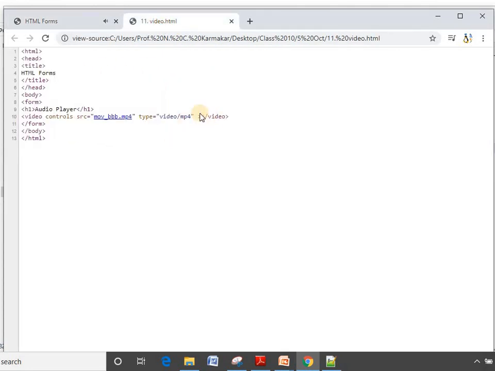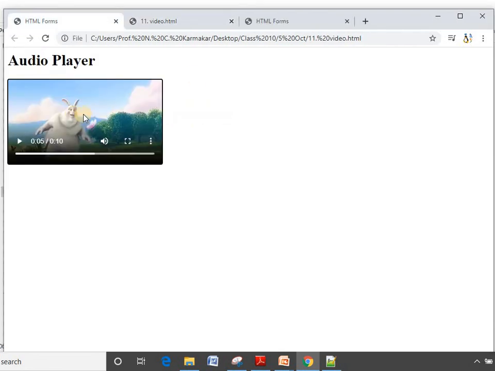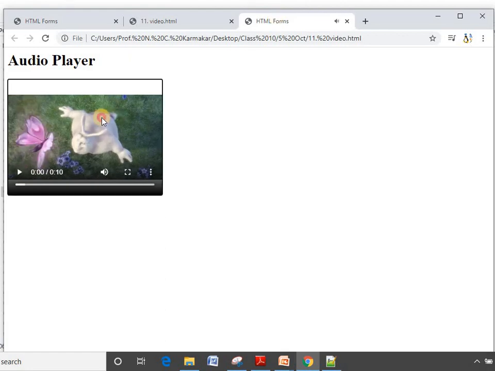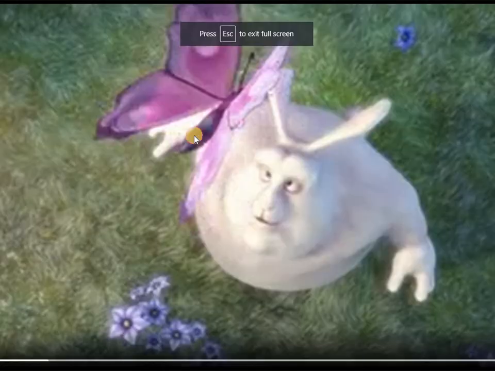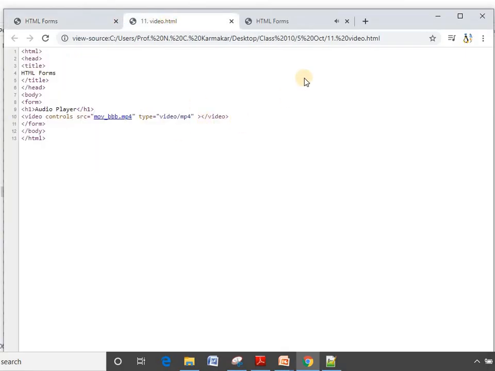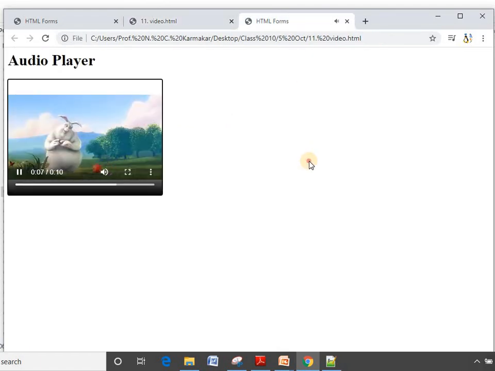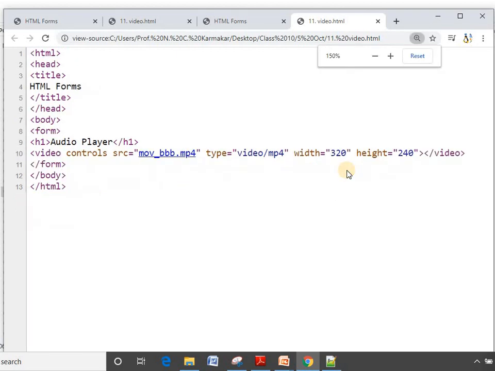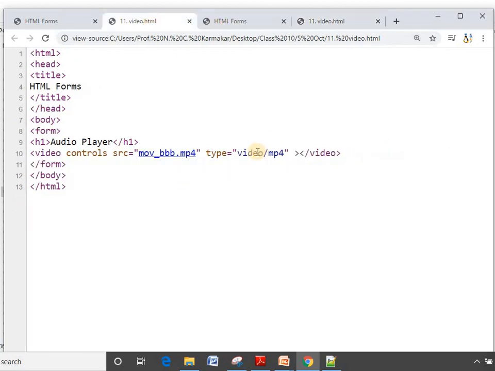So in this way we can change. This is without height and width, and this is where we have decided the height and width. Okay. And this is the code. And this is the code. Here we have width and height, and here we do not have width and height.